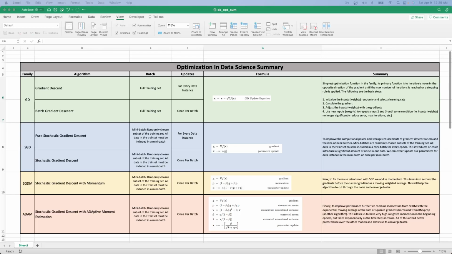Okay, so now we got that out of the way, let's get down to our topic for today. Today we will be discussing optimization in data science. This is kind of a parallel to the other series that I'm doing on neural nets from scratch, because neural nets obviously need some sort of optimization.